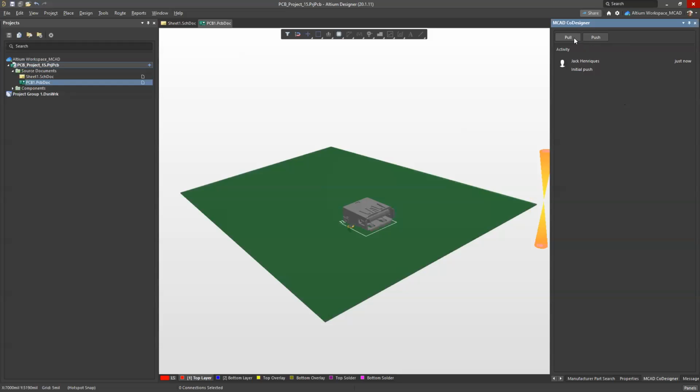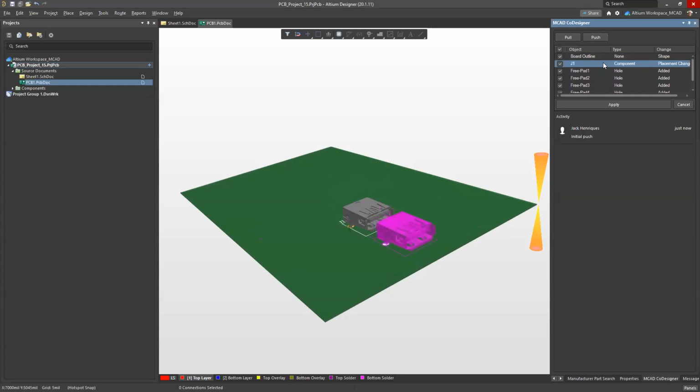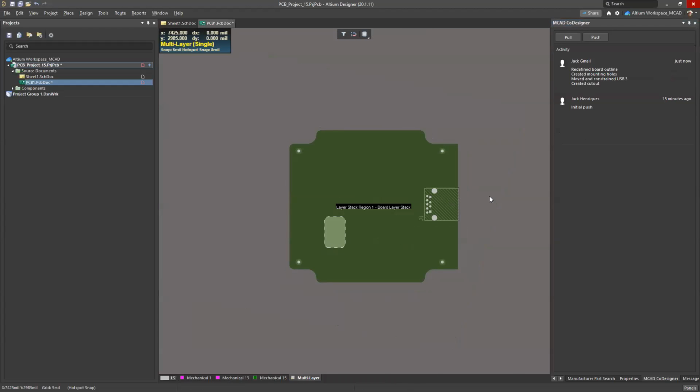So just for the time being, I need to click pull to see those changes. And when I do that, those changes are pulled in, and I can click through them one by one and see the preview of those changes in my PCB document. The first one is the new board outline, the new location of the component, the four holes, and the cutout. So let's just apply those.